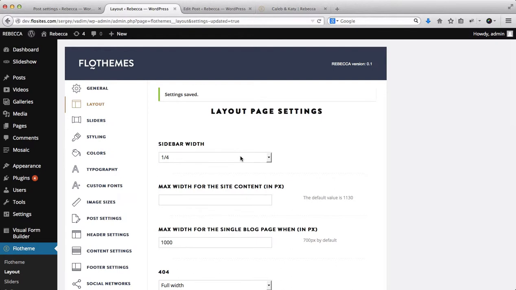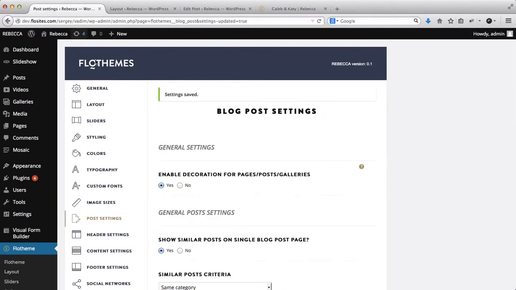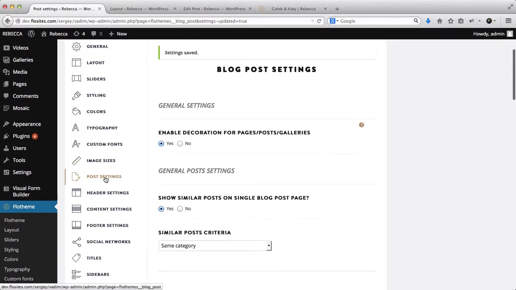Next off, if we go back to our settings within post settings within the theme options, we have some other options. First of all, we have the ability to enable or disable our decoration images, and this applies for blog posts, galleries, and every single page individually.